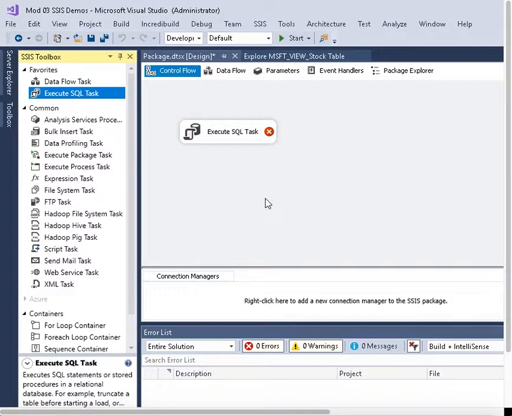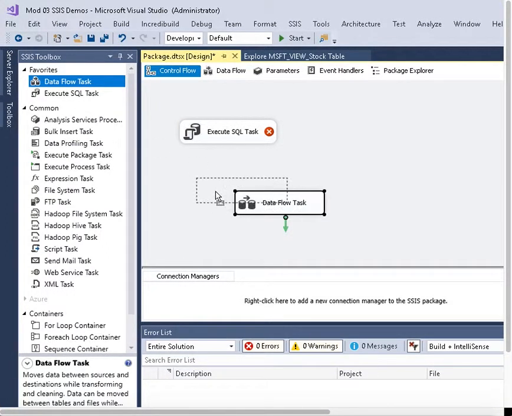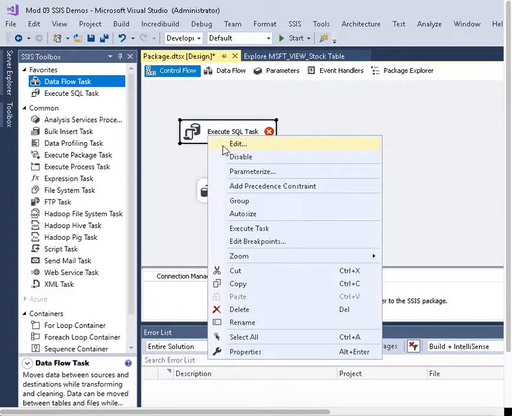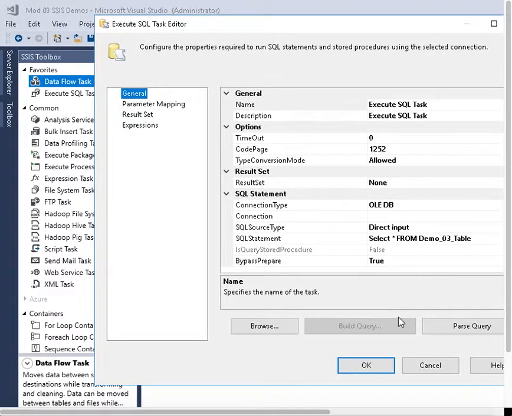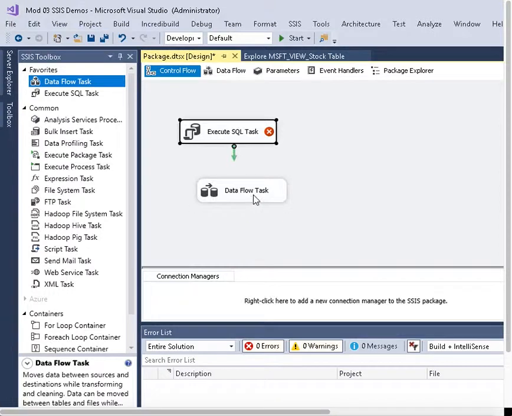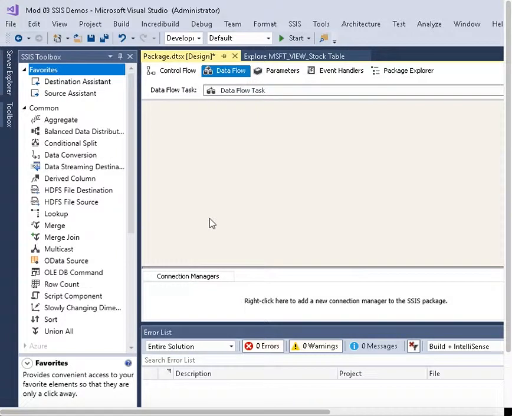So I have already put the execute SQL task on the control flow, and then I'll drag the data flow task here. If I right click and choose edit for execute SQL task, I'll see a dialog window to do the configuration. But if I right click on the data flow and see edit, I'll see this. Notice that the highlight right now is on the data flow, and right here you see the data flow tasks, and it's a drop-down box, which is a little bit confusing.